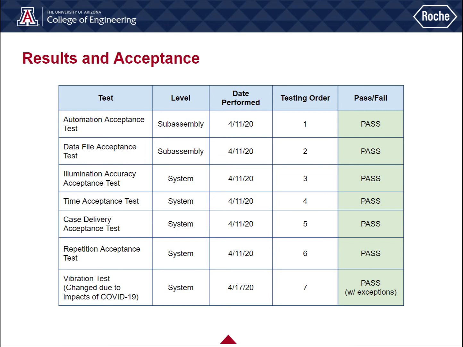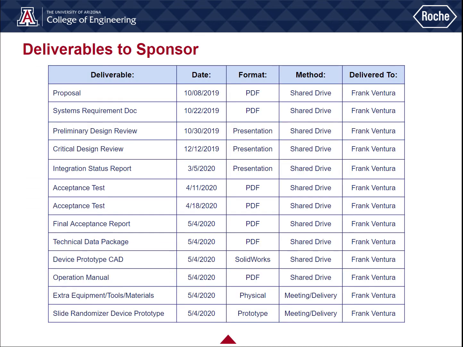Shown here are all the acceptance tests that were conducted. The automation and data file acceptance tests were performed at the computer subsystem level on April 11th and have both passed. The illumination accuracy, time, case delivery, and repetition acceptance tests were all performed at the full system level on April 11th and all have passed as well. The last test that was performed was the vibration test, which was performed on April 17th and passed as well. These acceptance tests were conducted to show that the key requirements were met and the main objectives for the device were complete. This is a list of deliverables to our sponsor.